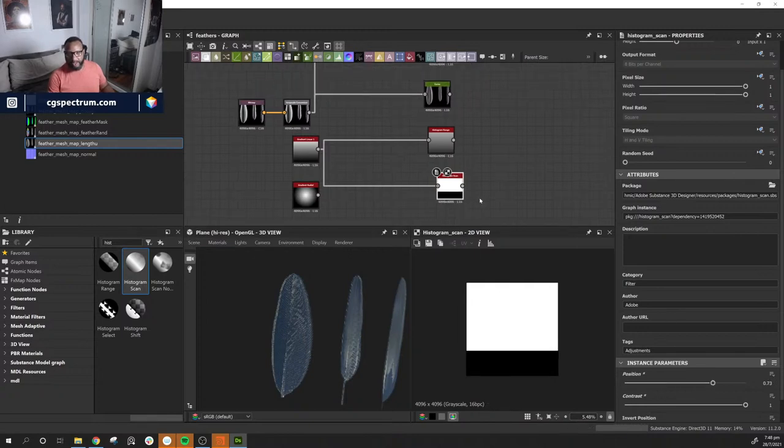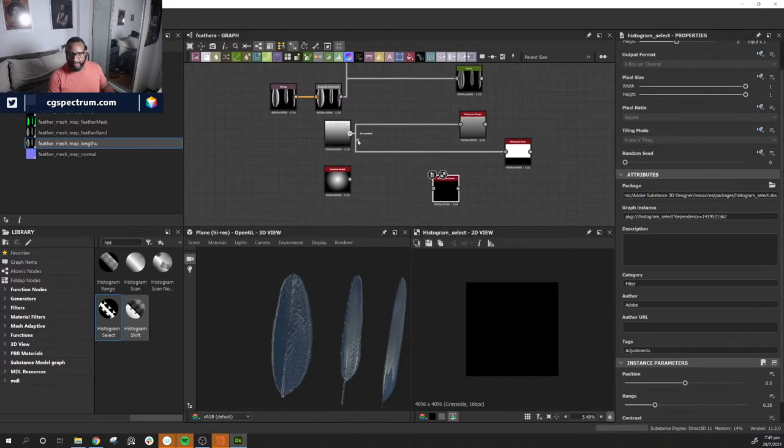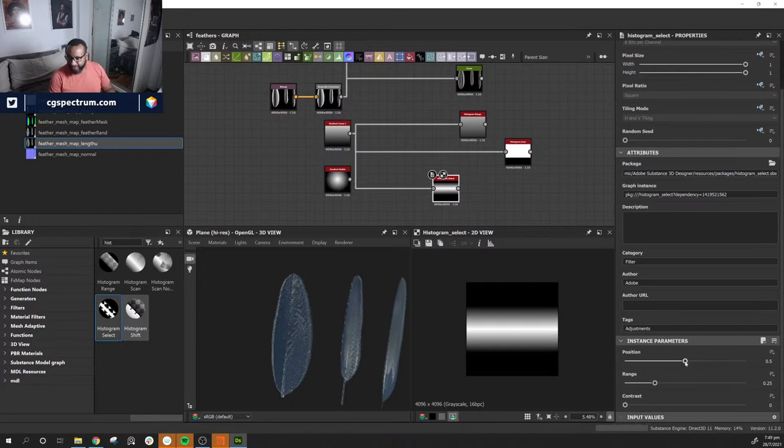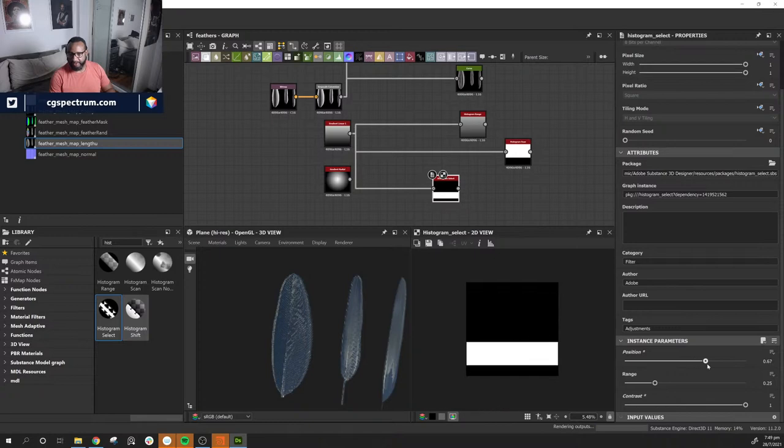So yeah, if I wanted a hard line on this, I could use that. So this histogram scan. Let's see, what is this? Non-uniform. One thing I am going to use a lot is this histogram select. What this does is it says, okay, this is my position, and this is the range. So it's at 0.5, and it's going 0.25 up and 0.25 down. And as I move this position around, that little laser bar is going to move. And then once again, if I pull my contrast up like that, it's going to give me this.